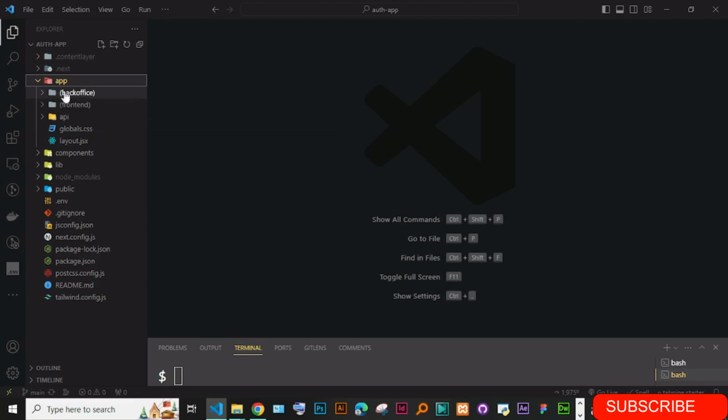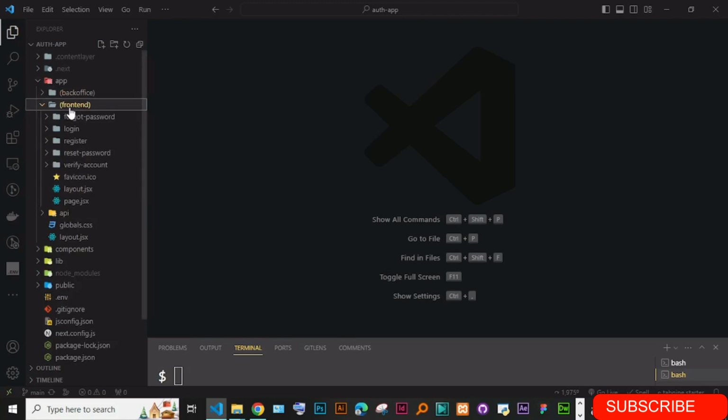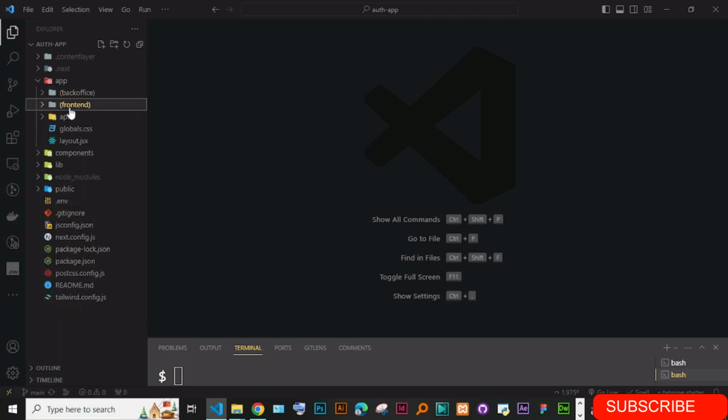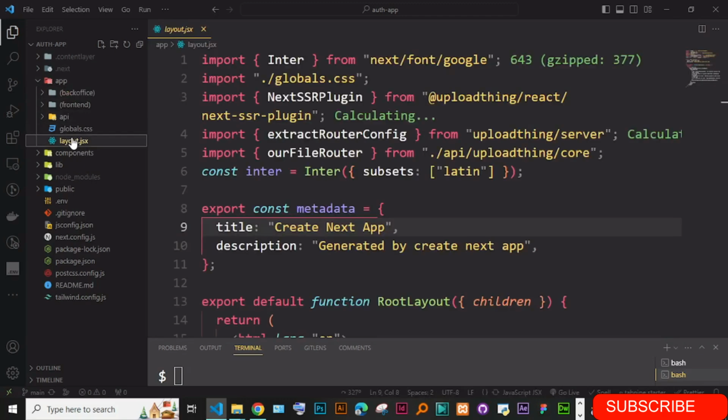It will not be included in the routing, but it can be used to separate folders, okay. It can be used to create layouts. Most people use it to create layouts, okay. That's why I have the original layout, okay.